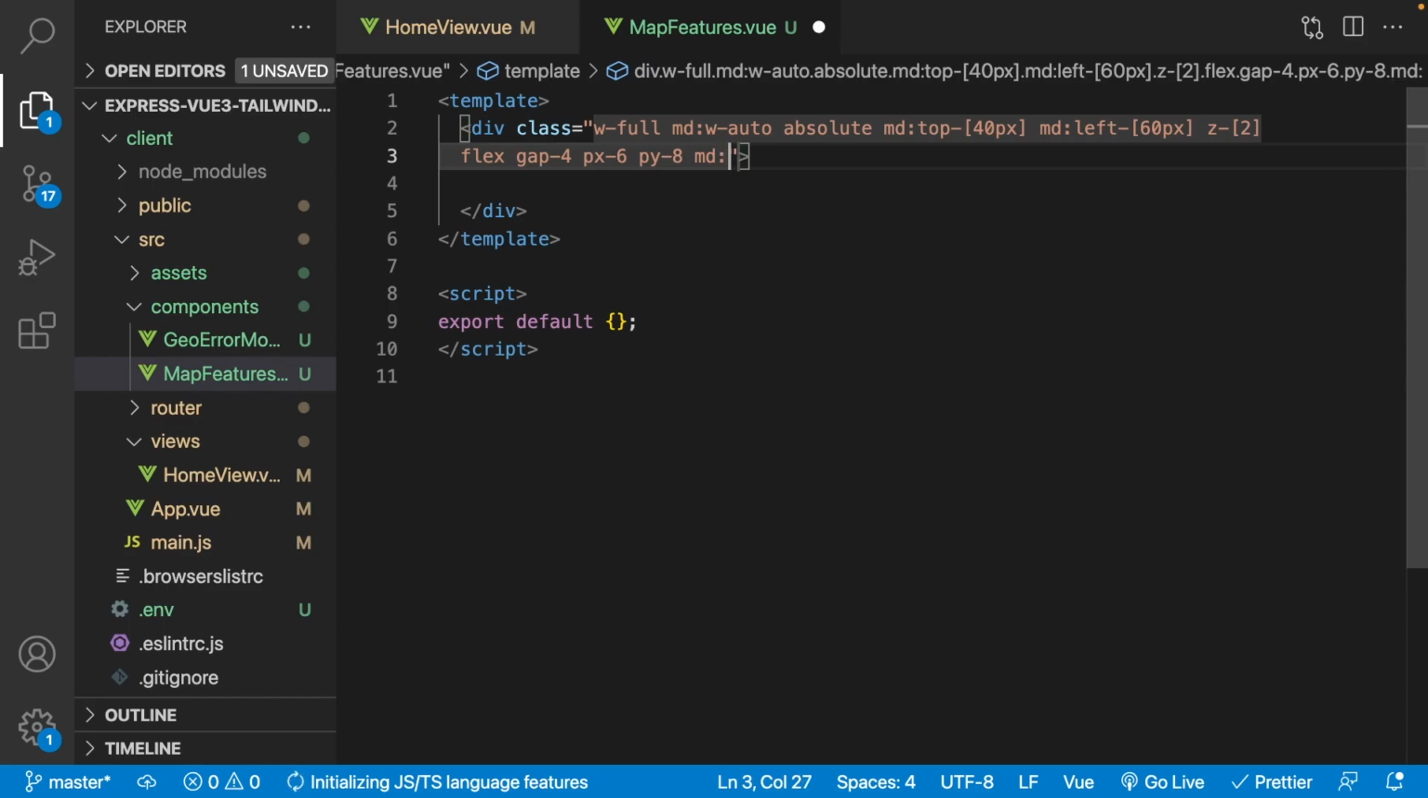Now, once we get to a medium breakpoint, I want to remove this padding. So we'll say md:px-0, and then we'll do md:py-0. And the last class we want to add here is for the background color, which is going to be transparent. So we'll say bg-transparent here. All right, so there we go.